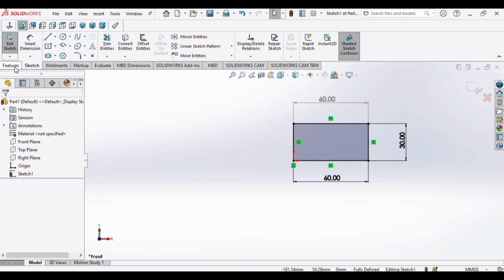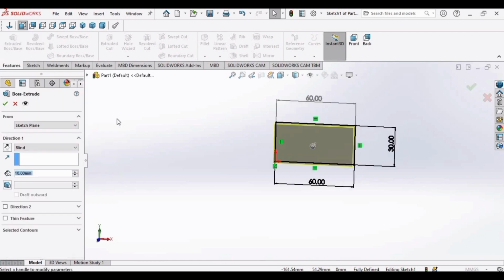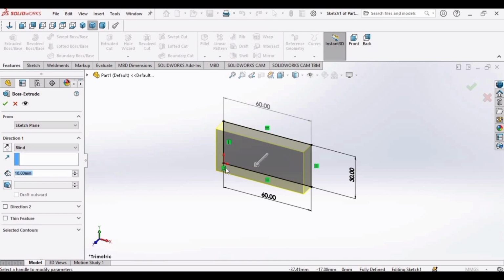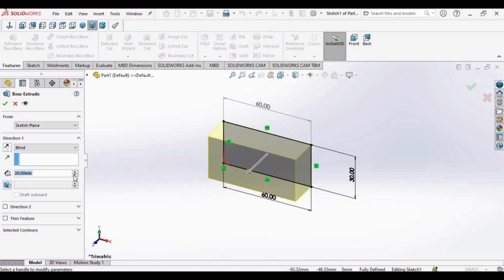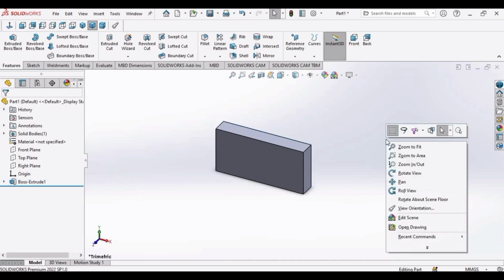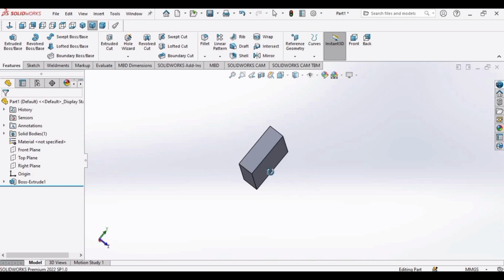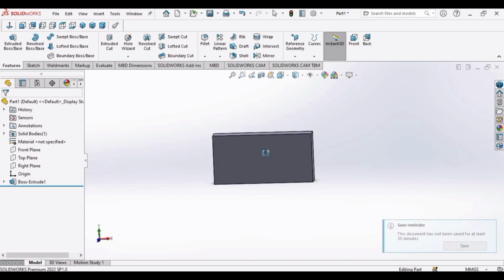Once the sketch is fully defined, we can use the extrude command. Select extrude base here. We use extrude command to make a 3D object. You can change these parameters as per requirements. After adjusting these parameters, you can click OK. Now this is our 3D object. This is a simple rectangular shaped object. You can view this object in different views like this.